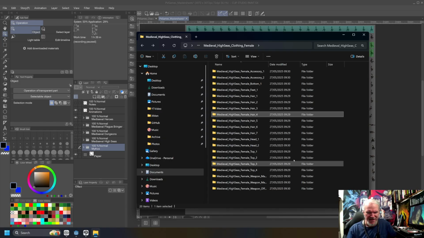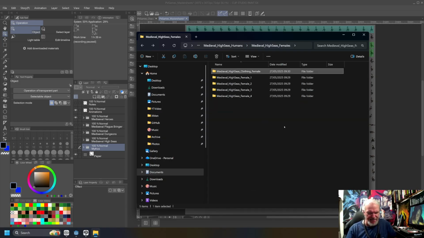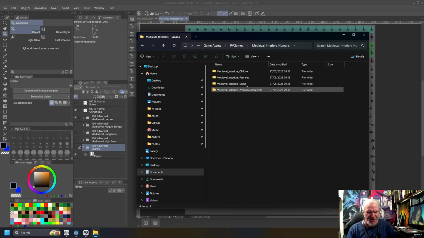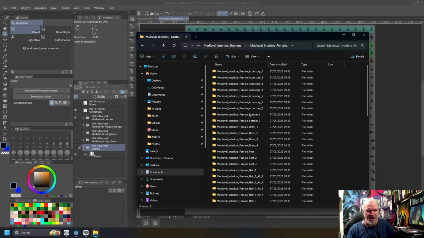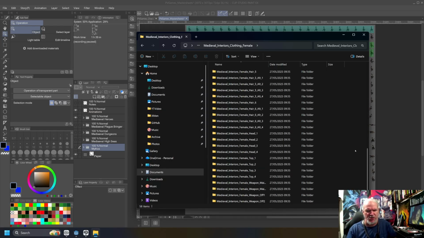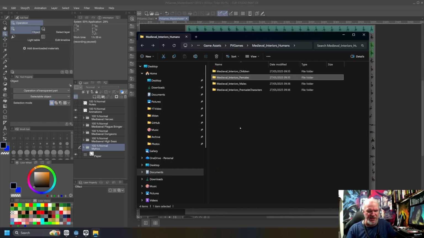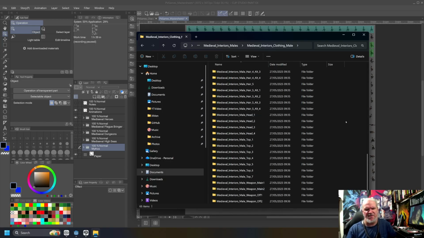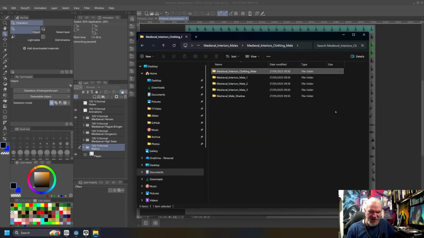I got a lot of stuff like that, and in particular, if you come down to what was the other one that I was looking at? It was the medieval interiors humans. You look under female clothing here, there are 58 individual sprite sheets. You look under the males, the clothing, there are 65 individual sprite sheets, mostly because males also have facial hair. But that's really obnoxious and annoying, because just right there in this one folder, I've got 165 sprite sheets that need to be imported that I haven't imported yet.